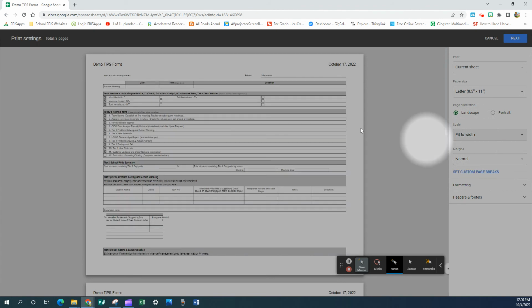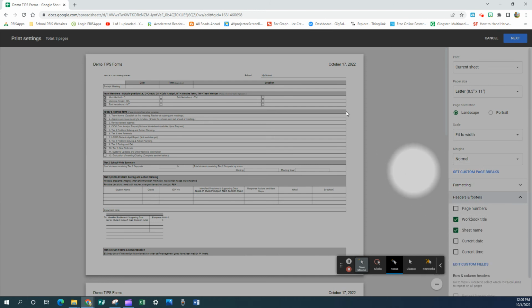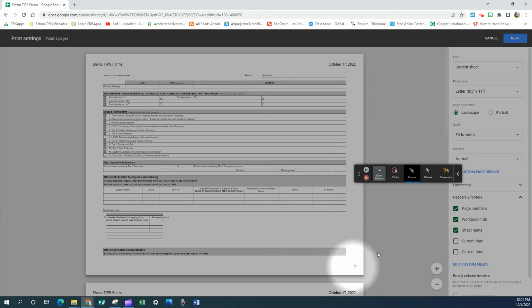So let's see, fit to width. Oh, fit to width work on this one. Okay, so we're going to set custom page breaks in just a minute, but I also want to make sure that I have my headers, which are up here because I've done it before on another demo. So this is the name of my packet. It will say like whatever your school is, tips forms. And then this will have your date over here. So your workbook title and your sheet name. If you don't want that, you just uncheck it. Okay. You could also page number it if you want to. And then the page numbers show up down here at the bottom on the right.